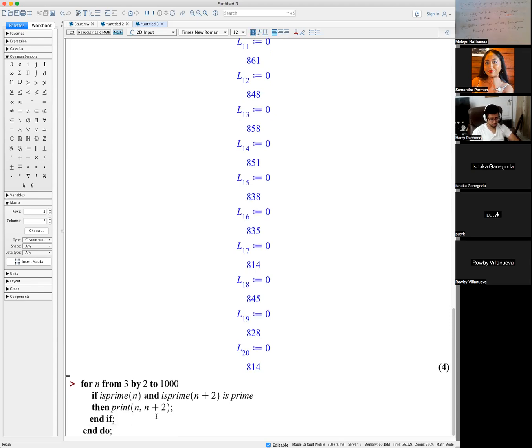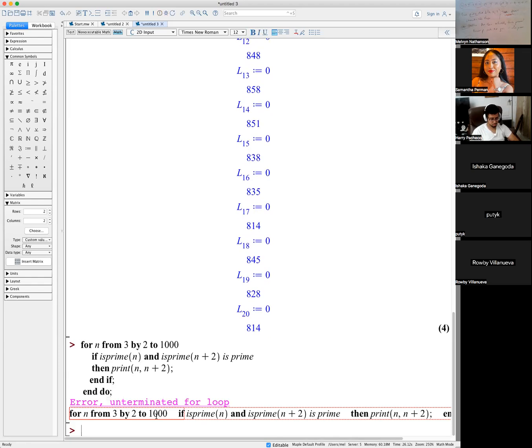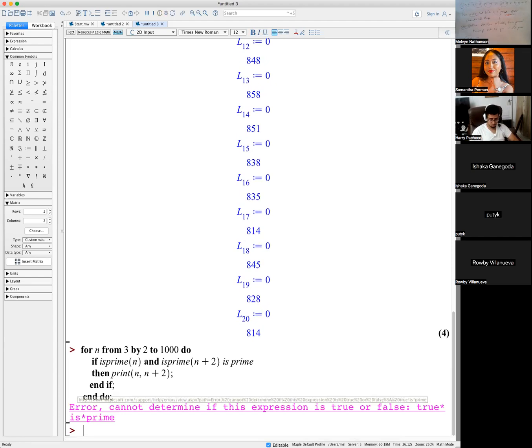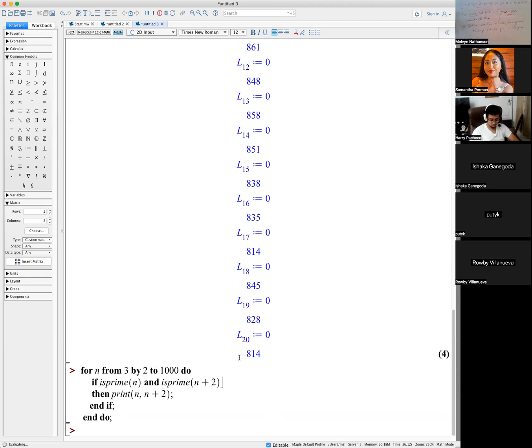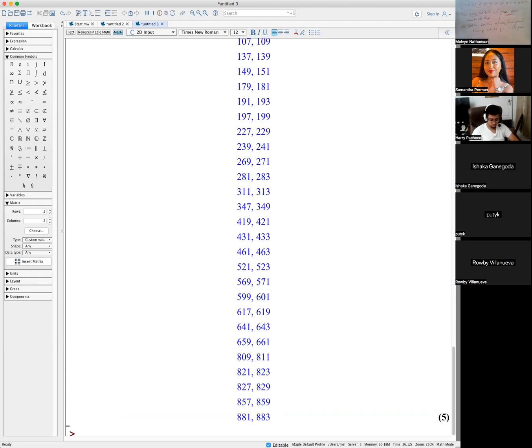Let's see if this works. Oops. For n from 3 to 1,000. Oh, I forgot the word do. You have to tell it what to do. If n is prime and n plus 2 is prime, then print. Wow, okay, here we go.